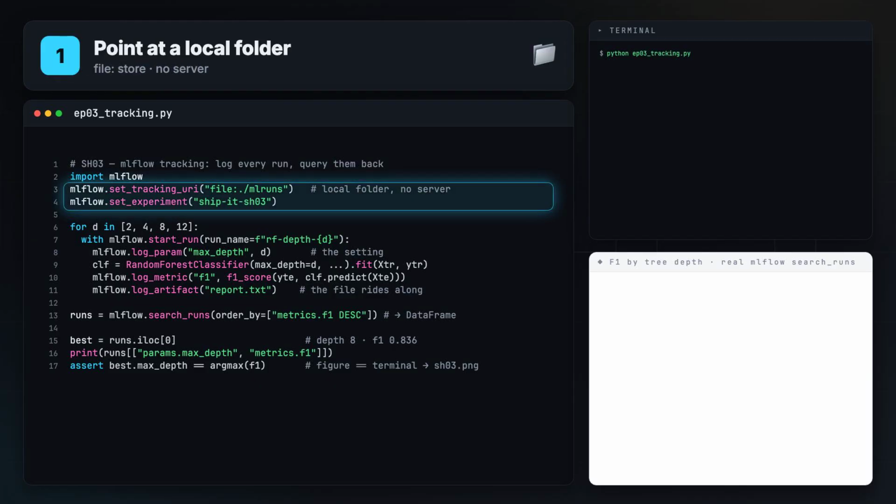Up top, mlflow.set_tracking_uri with a file path pins everything to a local directory called mlruns, no remote server in the loop. set_experiment names the bucket these runs land in. We seed numpy and the data split so every depth sees the identical train and test rows.